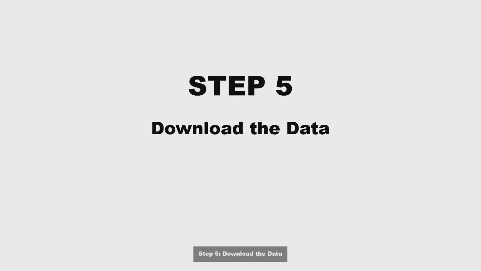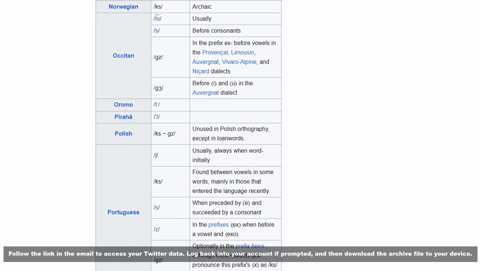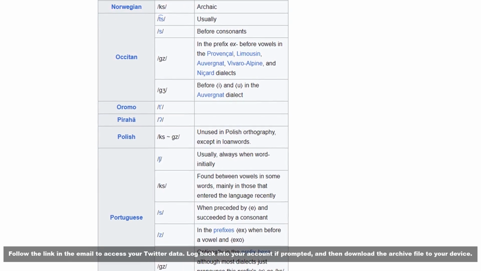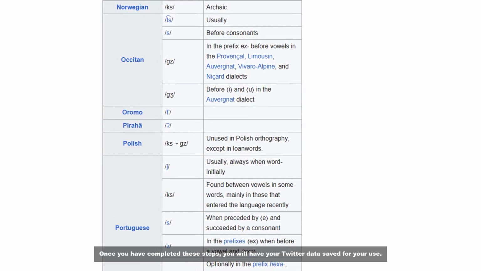Step 5. Download the data. Follow the link in the email to access your Twitter data. Log back into your account if prompted, and then download the archive file to your device. Once you have completed these steps, you will have your Twitter data saved for your use.